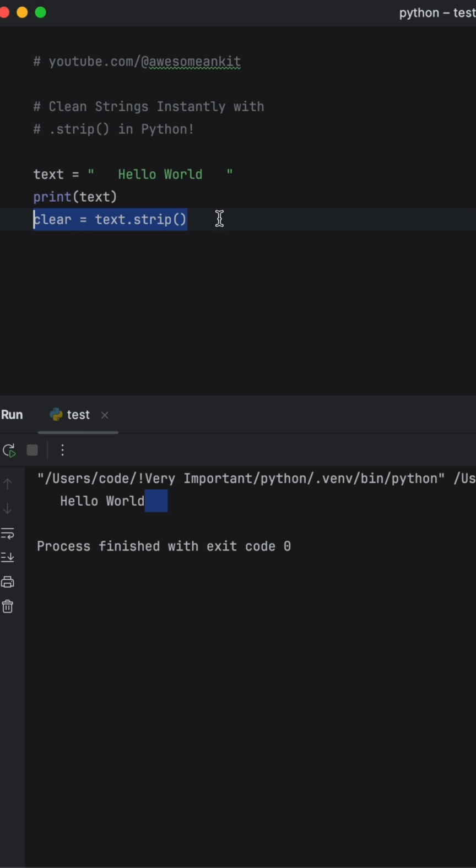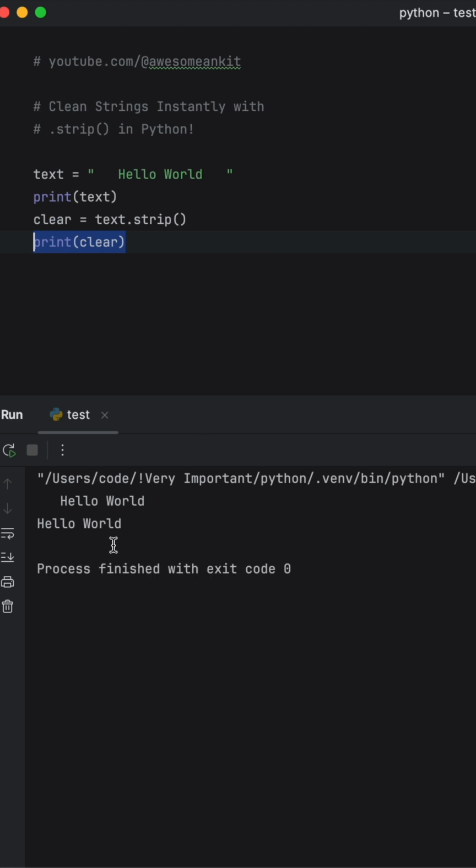So here's a fix. You can use the strip method on this text variable, and what this strip method does is it clears all the unnecessary spaces from the start and from the end. So if I print clear, now you'll see that we do not have any unintentional spaces here. This removes all extra spaces from the start and from the end of the string.